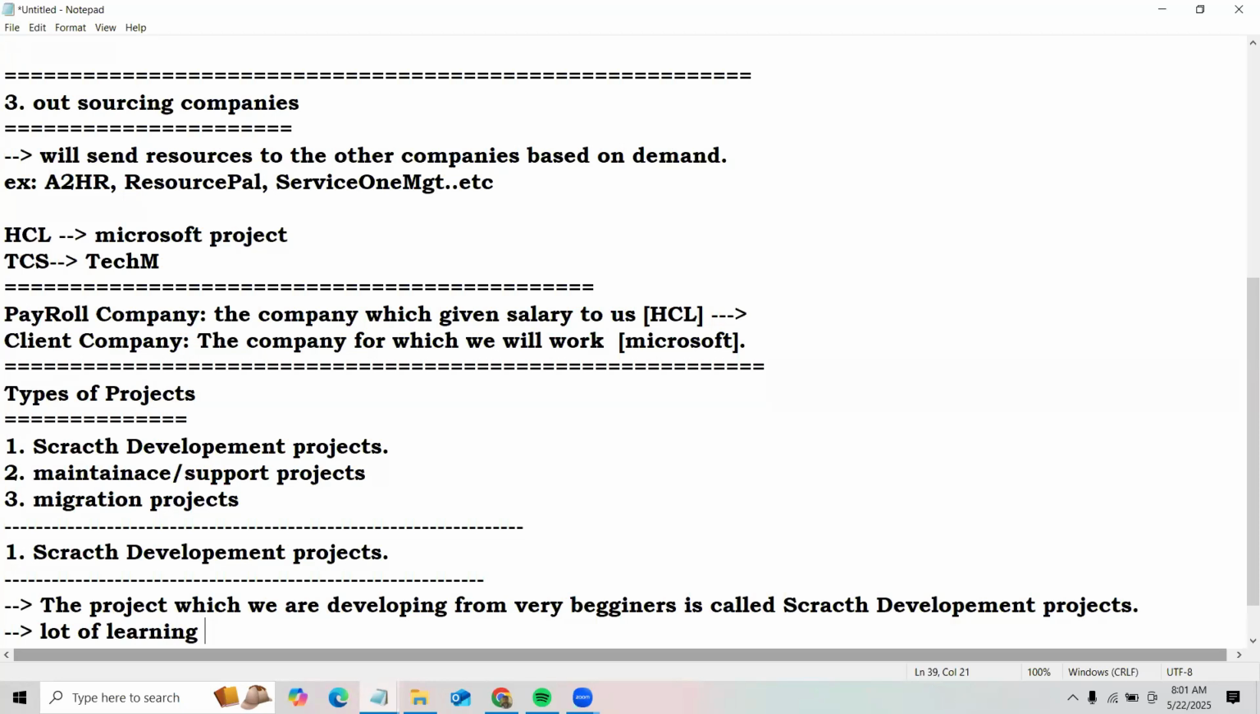Scratch development projects rarely come, but we have a scope to learn each and everything. Out of 100 projects, only 2 or 3% will be scratch development. So what is the benefit of scratch development? A lot of learning scope will be available in such development projects.